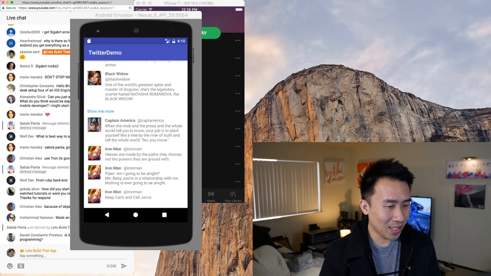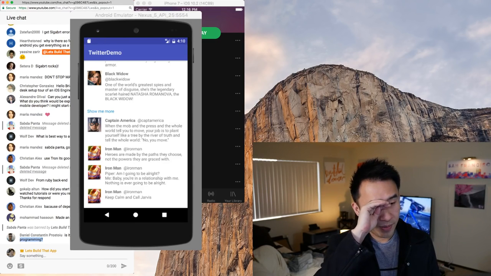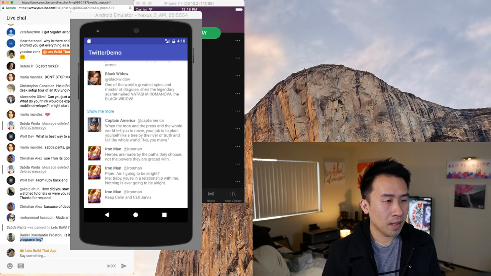Is Objective-C still relevant for iOS programming? Yes, it is.